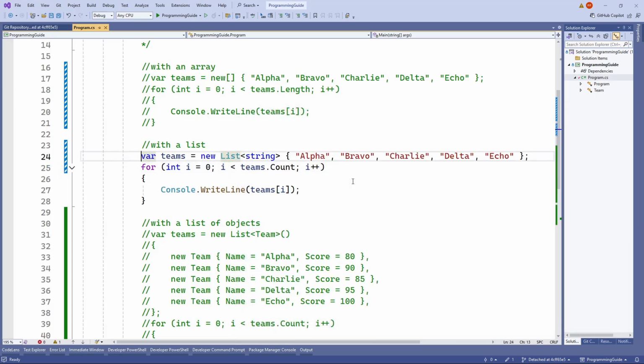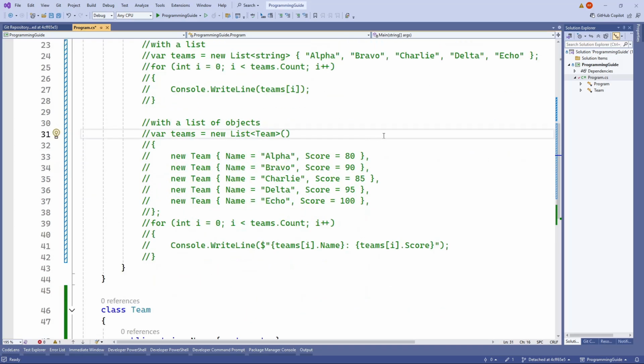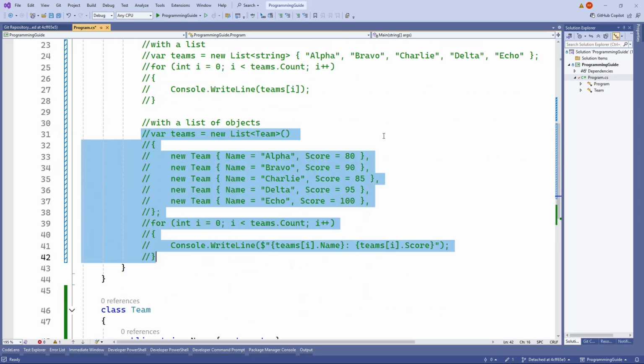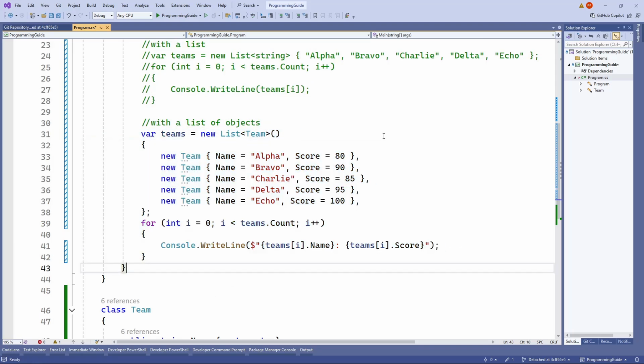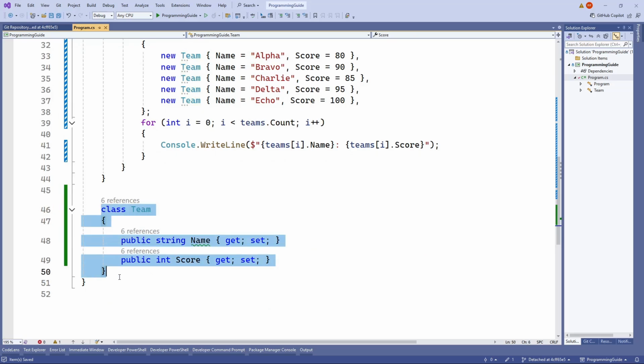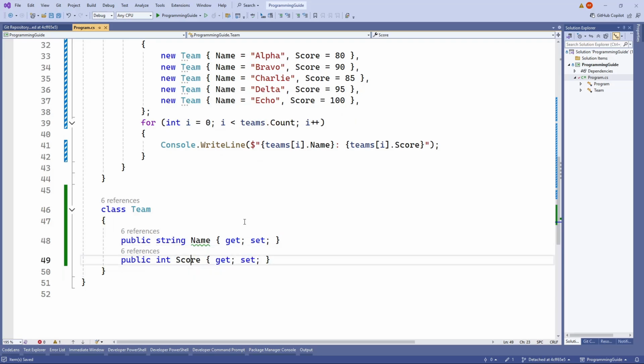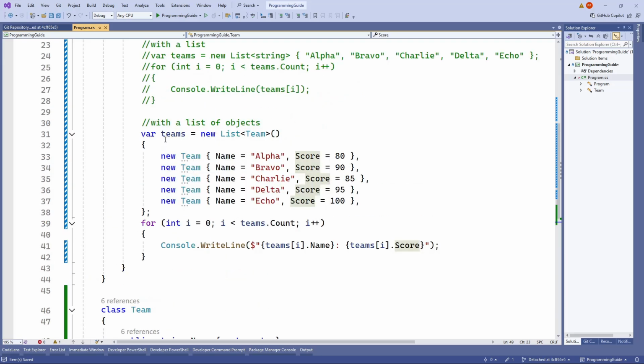Okay, and lastly, we have also an example here where we have used a list of objects. Okay, so we have here our team, a list of teams. Now the team here is an object based on this class. Okay, we have set up here our team class with basic properties, name and score, and then we've initialized it here to become our list of teams.